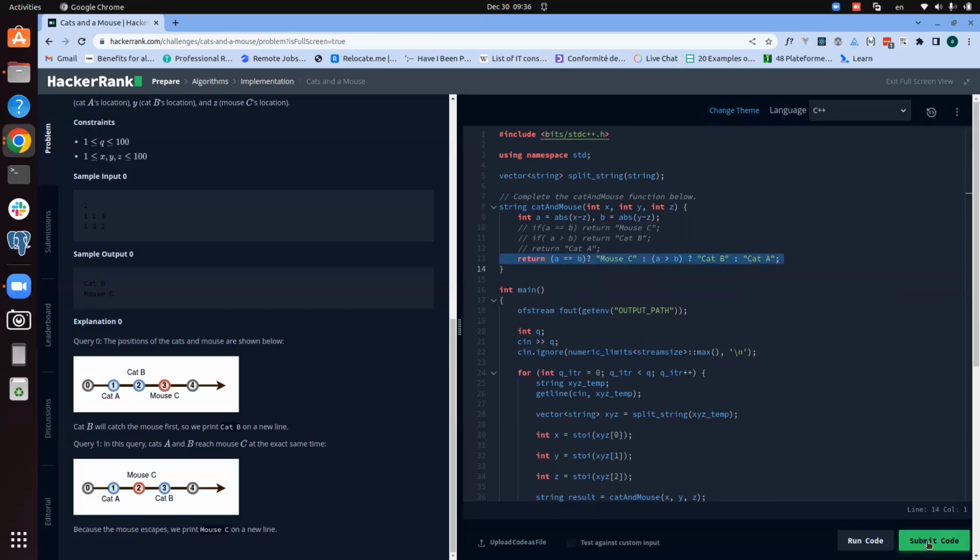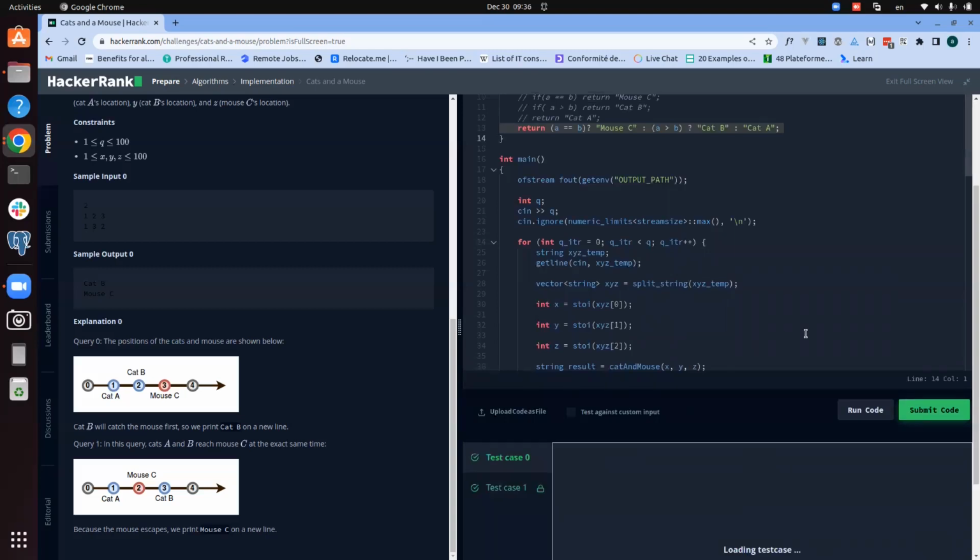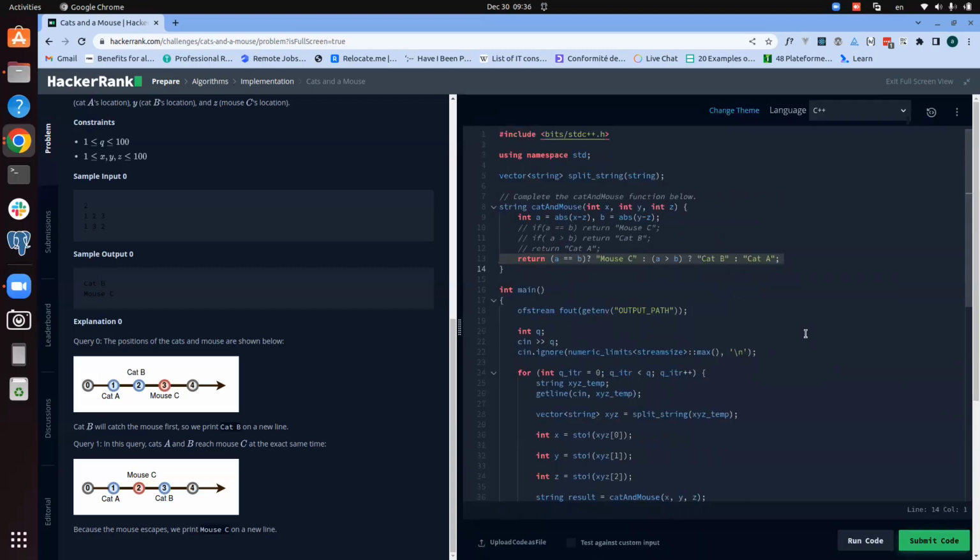Let us run and see what it gives. We have everything green. So feel free to choose the one you're more comfortable with. This was my approach to solving this.